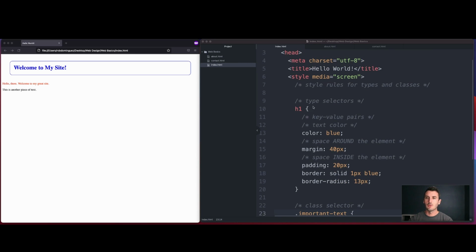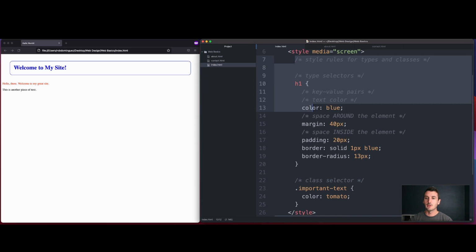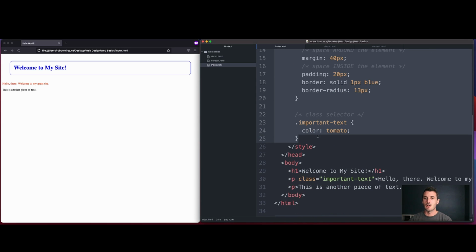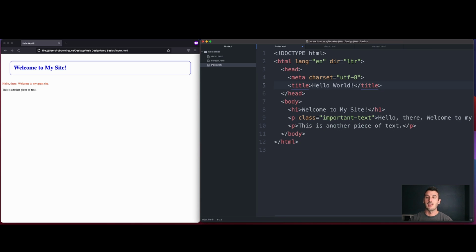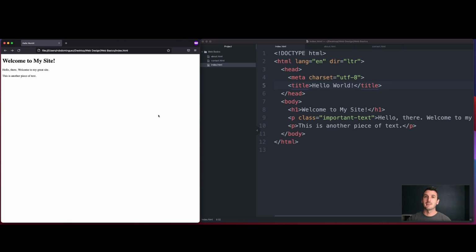What we can do as well, I'm going to go ahead and copy all of this. I'm actually going to cut it. And then I'm going to get rid of this style tag altogether. I'm going to save my page and come back and refresh, and we go back to that same nasty looking site that we had earlier, that same awful looking page.